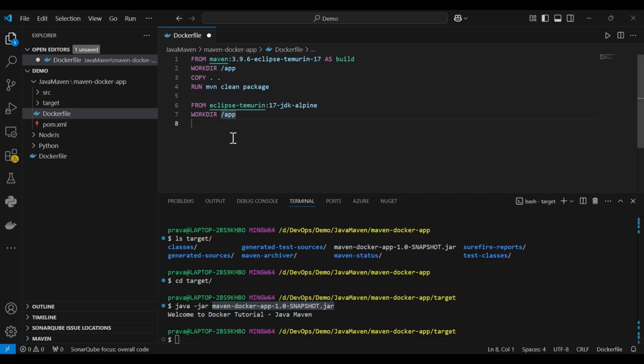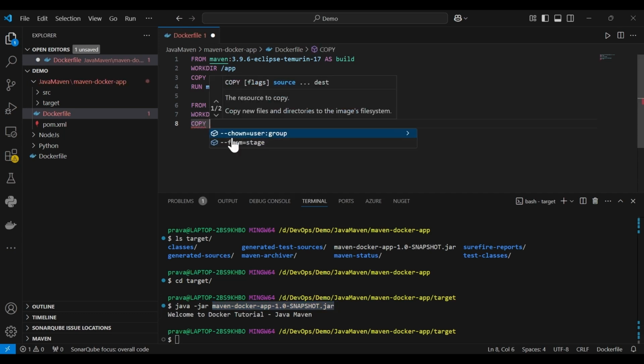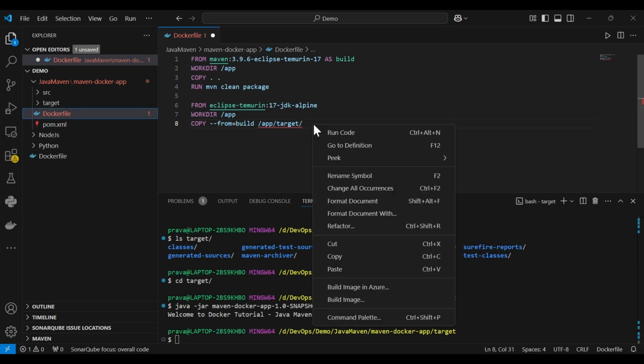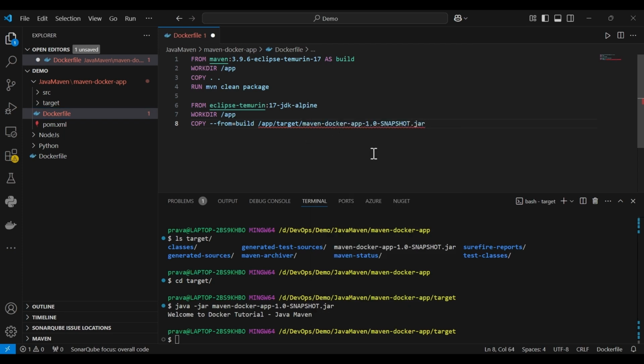So here is a little trick: while writing COPY, we will copy it from a stage. From which stage? The build stage. From the build stage and the path. We are copying it into app, and on our local we can see it was created inside the target folder. So we'll mention that target, and the application jar file name is this one. So we'll say this jar file, and let's rename it so that there is no confusion.